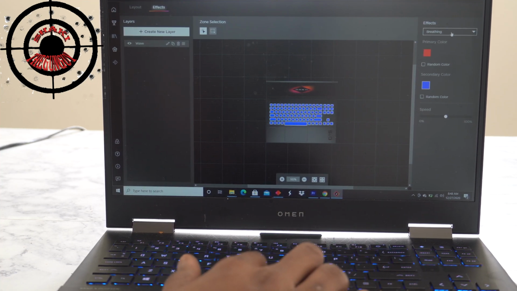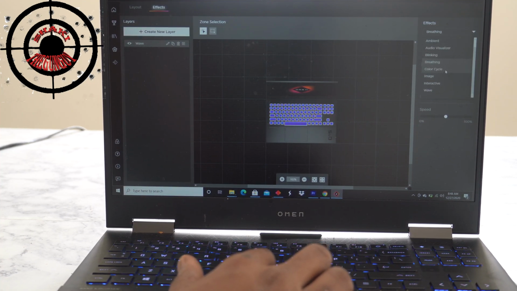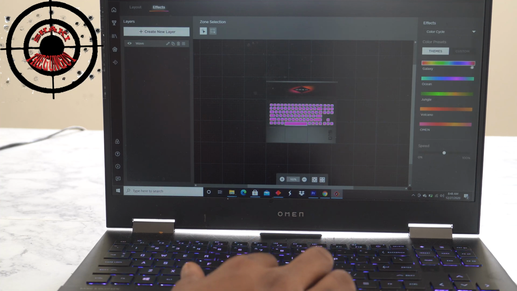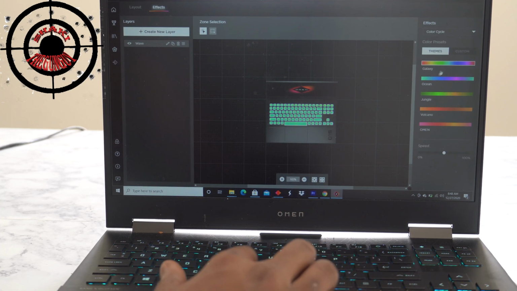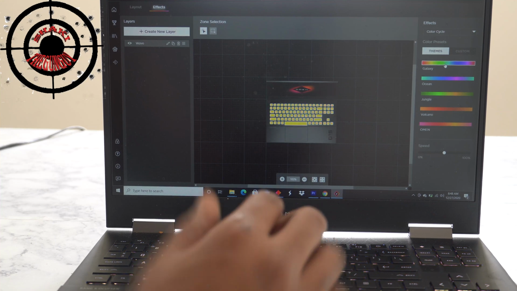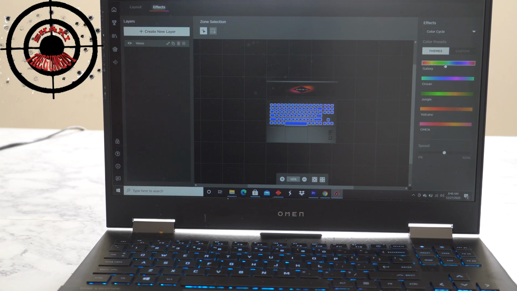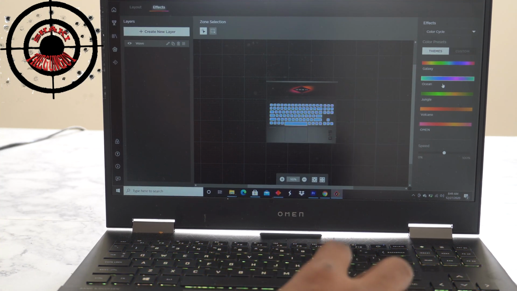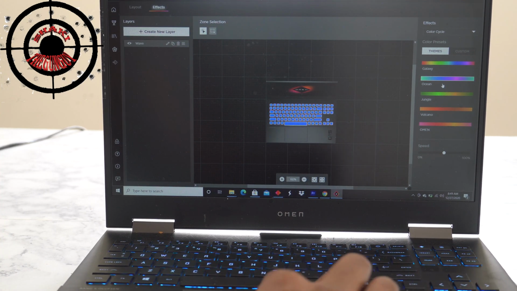All right, next up, we have the color cycle. I personally like the galaxy because it's pretty much all of the different colors. You see all of the different colors flowing through your keyboard. You also have ocean, which is a nice set of blue colors. And we'll look at the jungle.